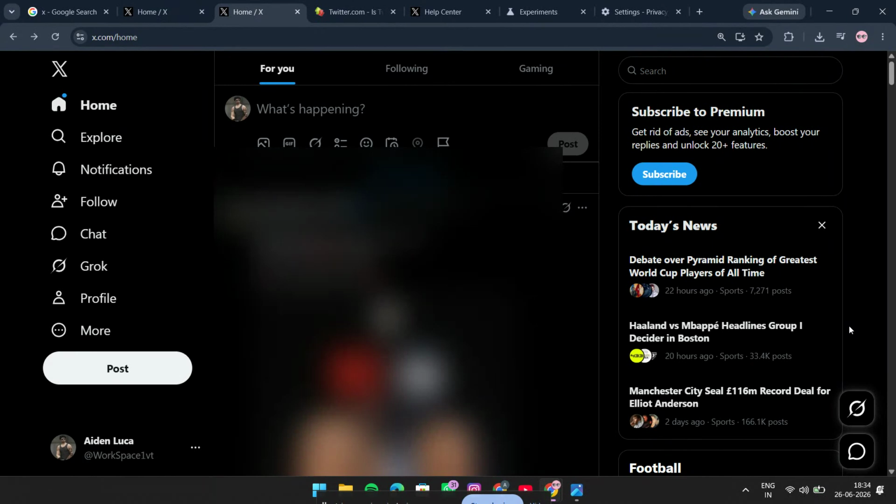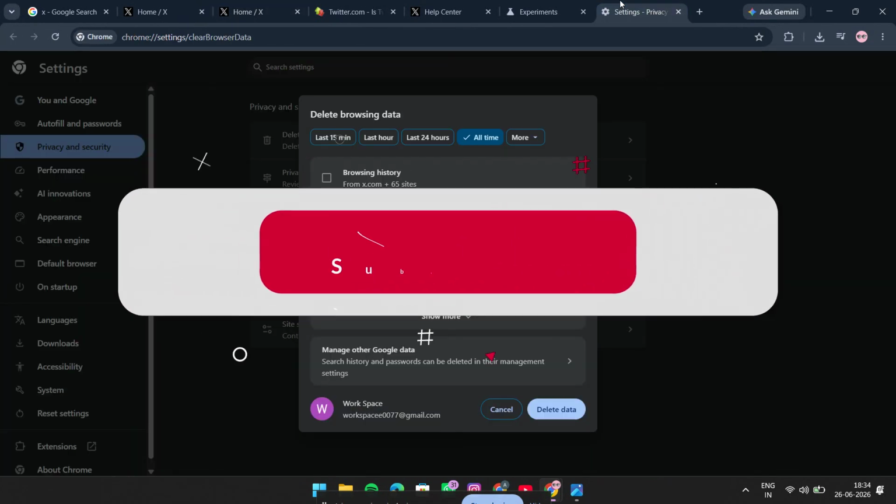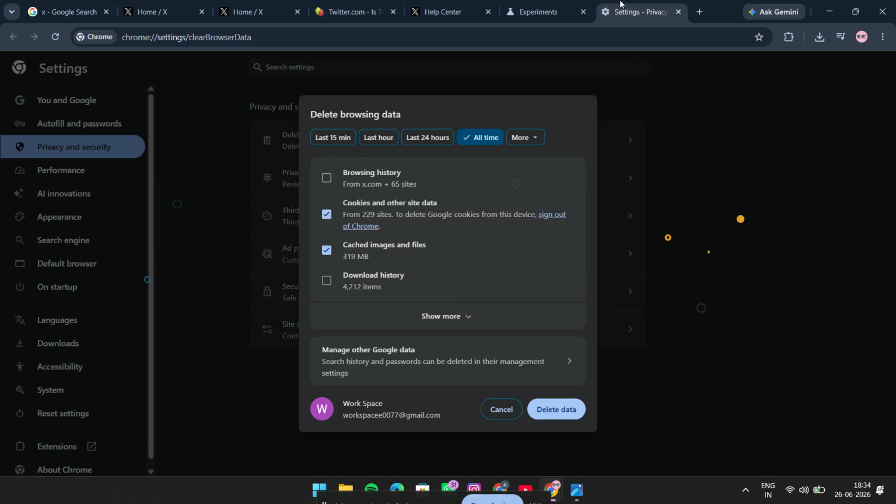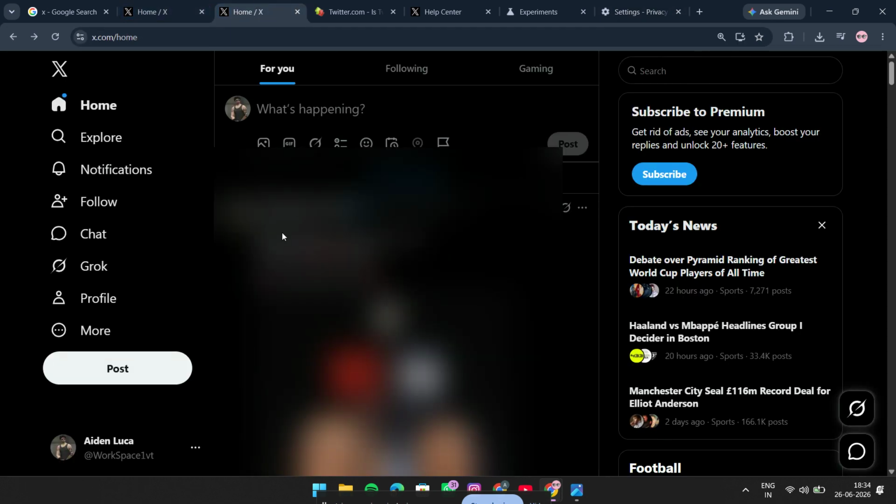Let's jump right in. First, go ahead and press Ctrl, Shift, and Delete on your keyboard. This opens the browser's Clear Browsing Data menu. Here, you want to clear your cookies and cache. These stored files can sometimes become corrupted or outdated, which can trigger login errors on X or Twitter. Make sure cookies and cached images and files are selected, then clear them completely. Once that is done, close the browser and open it again before trying to sign in.